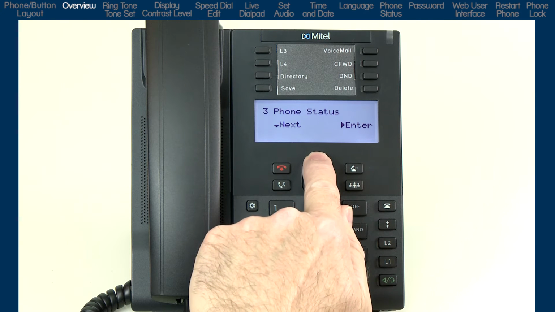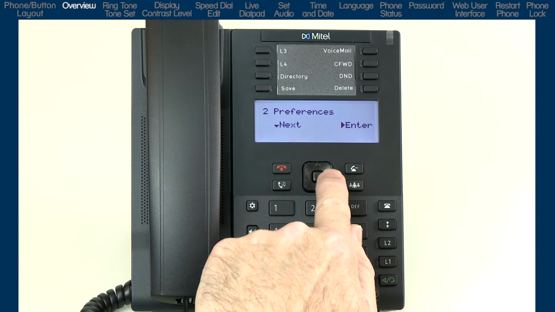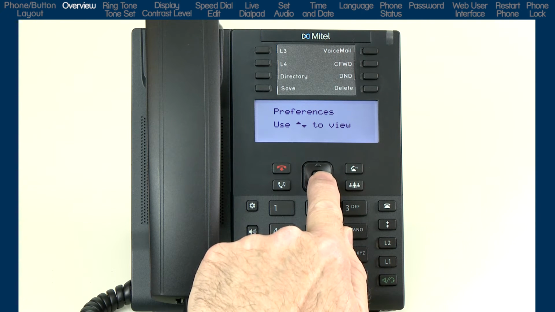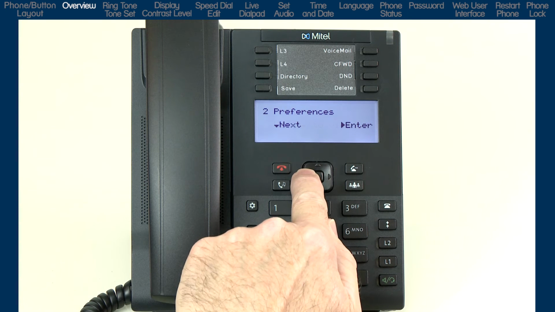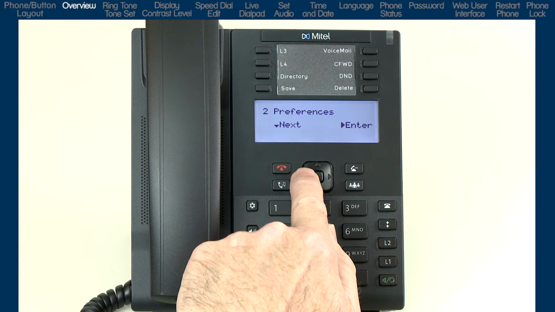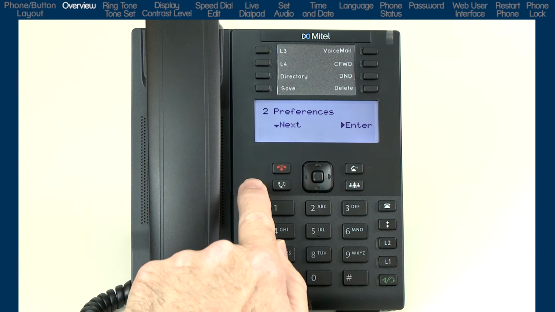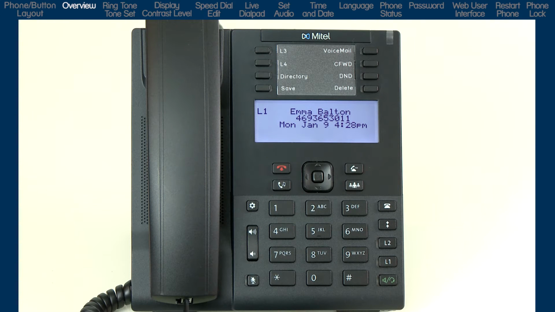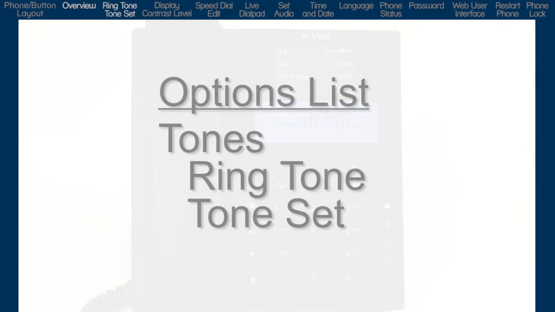I can use the up and down arrow keys to cycle through the options. I'll press the right arrow or center navigation button to go forward and enter that menu. And I'll press the left arrow to go back one menu, or in some menus to cancel my choice. At any time, you can press the goodbye button to quit, exit out, and return to the main screen.